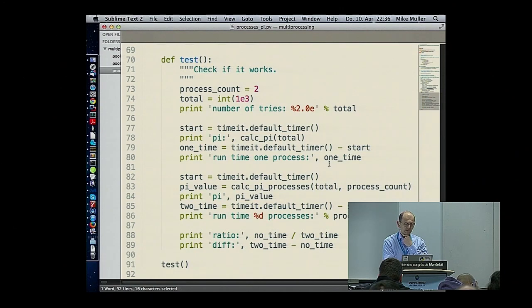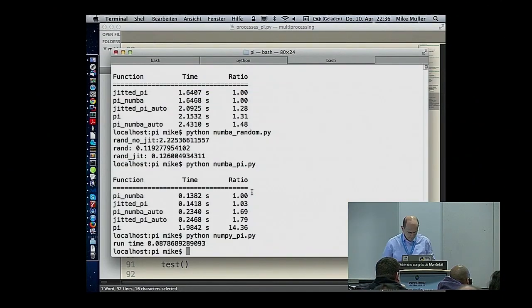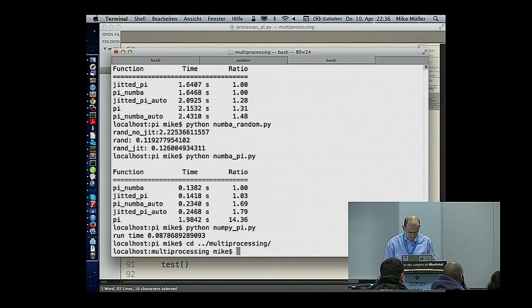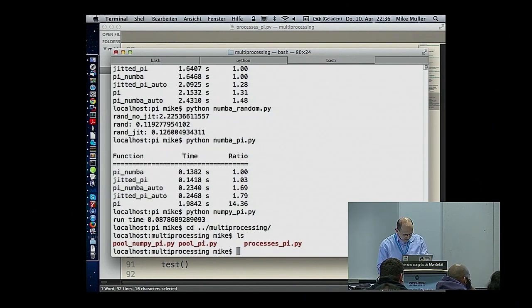And if you do this in Windows, you might see even more overhead because starting a process in Windows is much more expensive. I think in the new Python versions they did something about it, but in general it's pretty expensive, because on Unix systems they use a different way of doing this, like this fork.